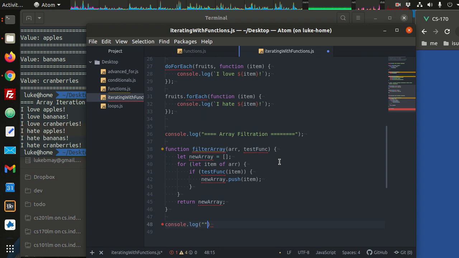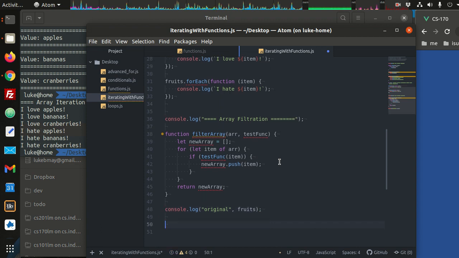We're going to have the original array, and that's fruits. And we're going to say fruits that I like. This is going to be a filtered array. So filter array. And what do we pass in? Our original array, which is our fruits. Right? So fruits. And then what's our test function?